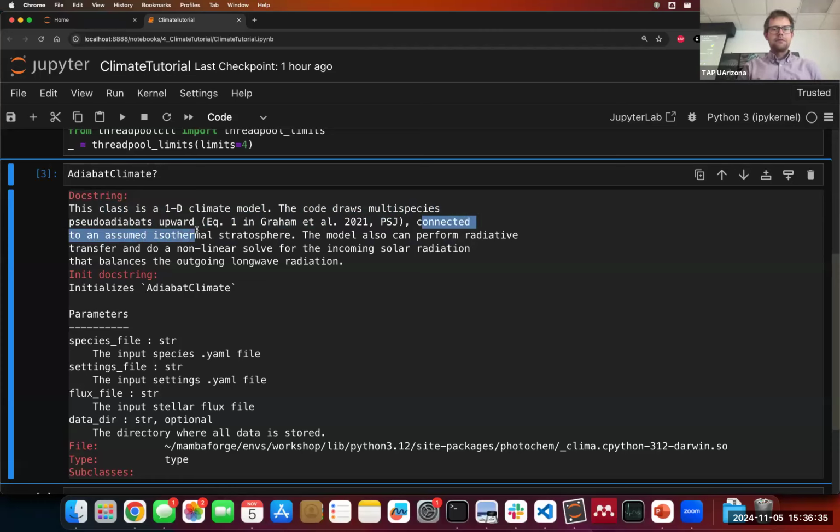Connecting an assumed isothermal stratosphere. The model can also perform radiative transfer and do a nonlinear solve for the incoming solar radiation that balances the outgoing long-wave radiation. This is a little bit out of date. Anyway, it's a climate model.